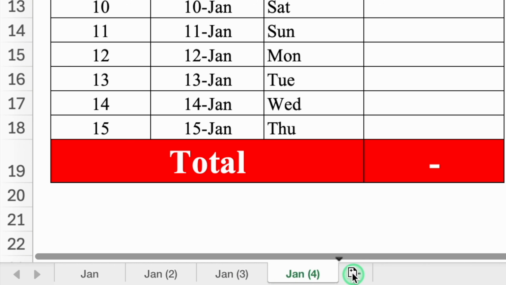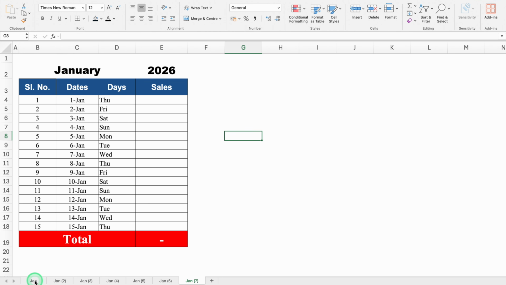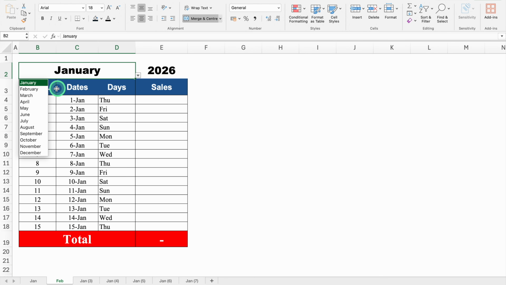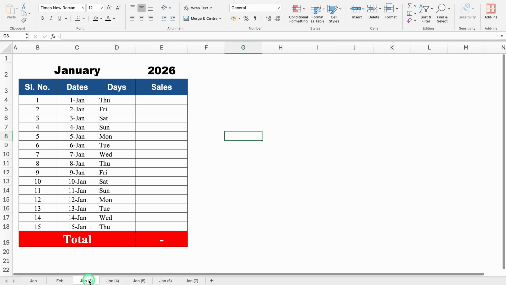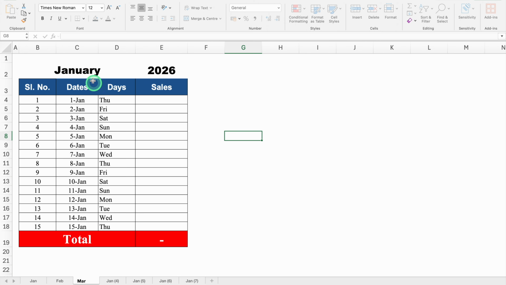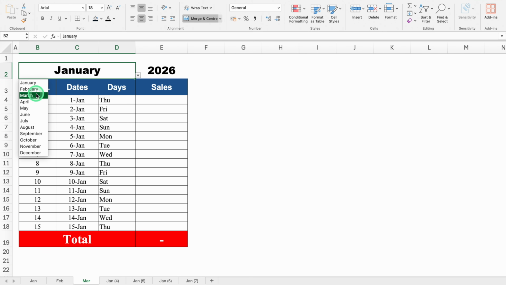Drag and drop. Let's go to the very first sheet. This is January. This will be Feb. We'll go on top and change the month. Third sheet, this will be March. We'll go on top and do this, March.